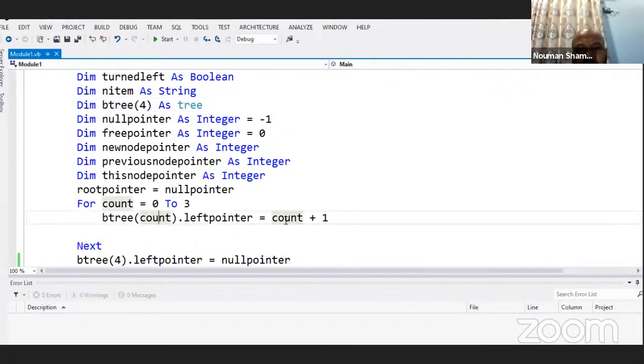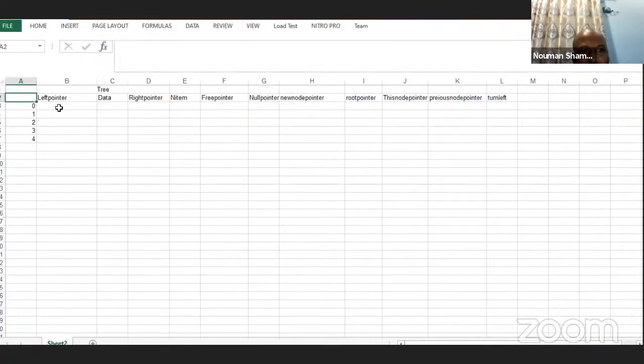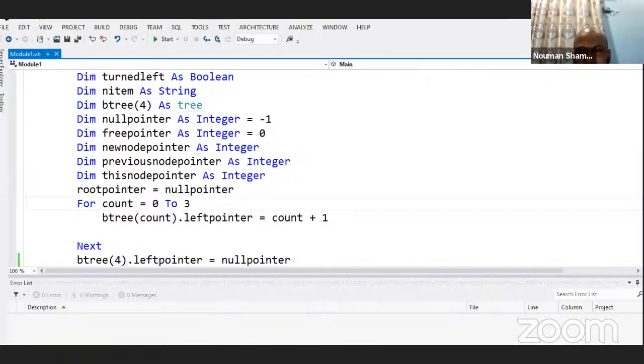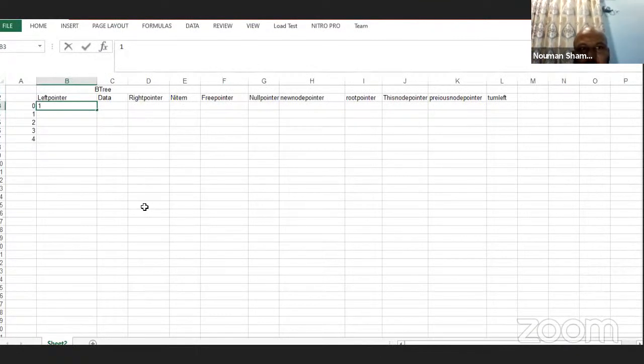B-tree count dot left pointer is equal to count plus 1. We all know that the first time the loop runs, the count value will be 0. So B-tree[0].leftPointer. If you look here, we are actually talking about this binary tree. The left pointer of 0, this is the value. It equals count plus 1, 0 plus 1, so the value will become 1. So I am going to write here: the value will be 1.